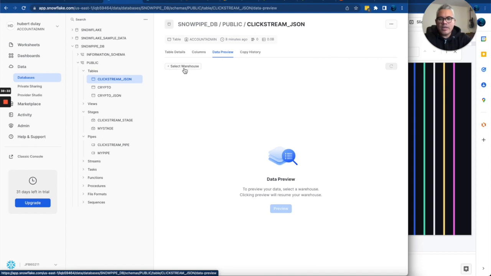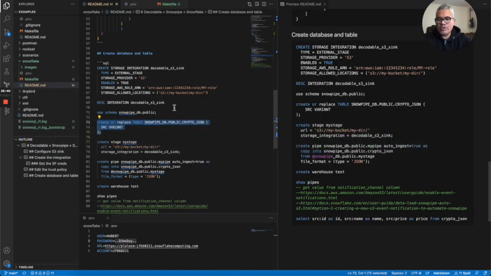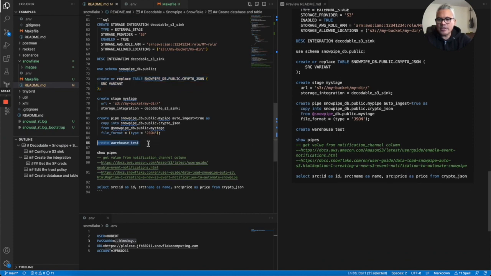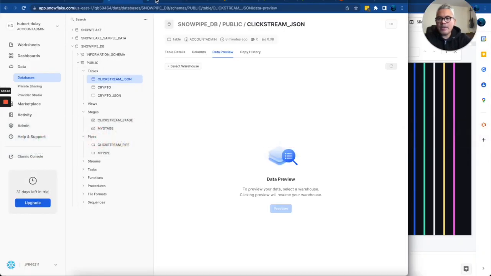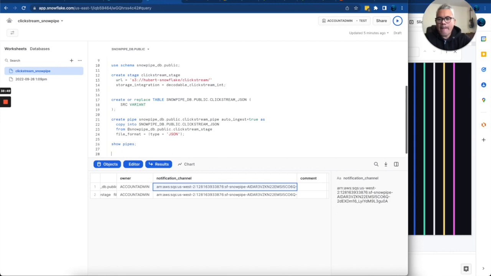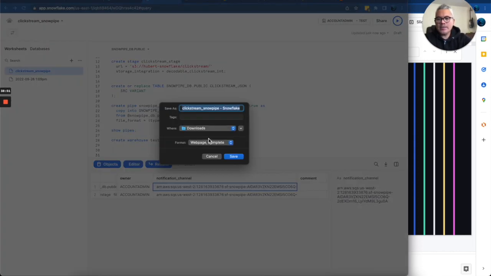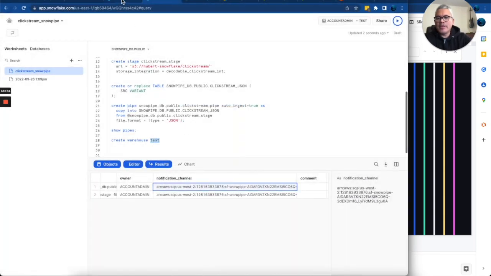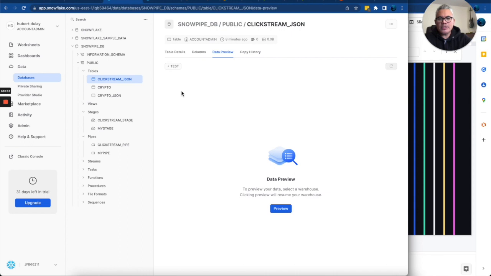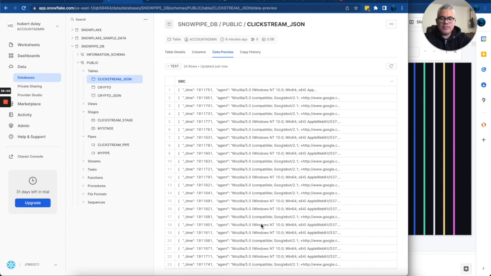Oh, we need to select a warehouse. I've already created a warehouse here. If you don't have a warehouse, you could just create one by using this command, create warehouse test. But here we're just going to select that warehouse. Okay, preview. So here's our data. We now have all of our data from the S3 directory coming in real time into Snowflake.